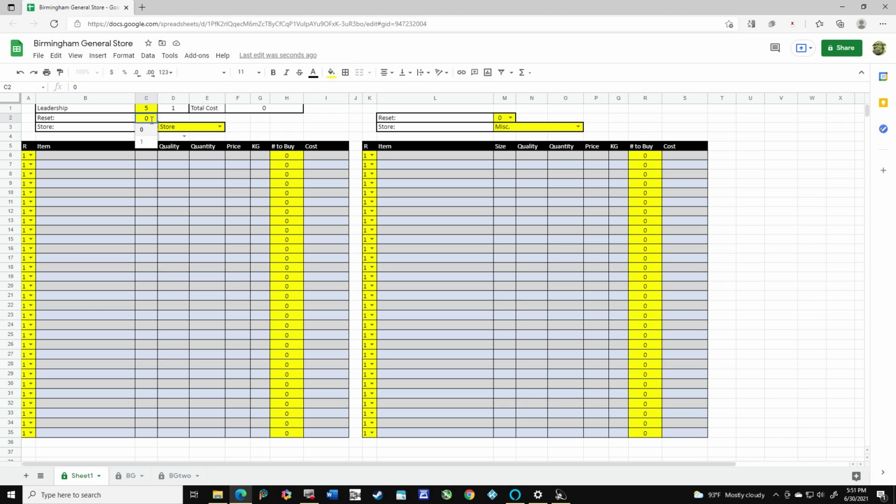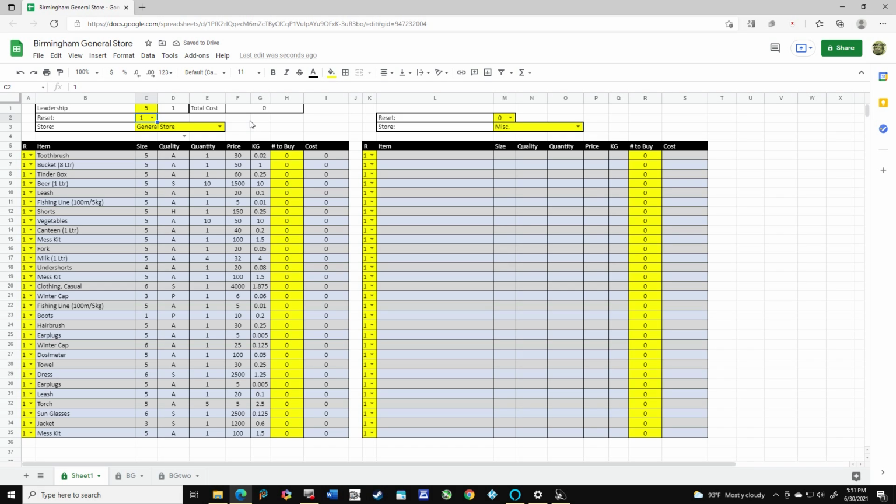Once we've selected the store, you'll see there's a reset column here. The reset column, when it is set to 1, will automatically generate the items in the store. And you'll see that not only does it automatically generate the items, it also automatically generates the quality of the items, and it shows you the quantity that's available in the store. The price that's shown would be for the full quantity that is listed. So, for example, 10 kilograms of vegetables would cost 50 credits.